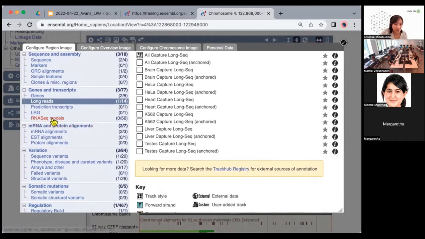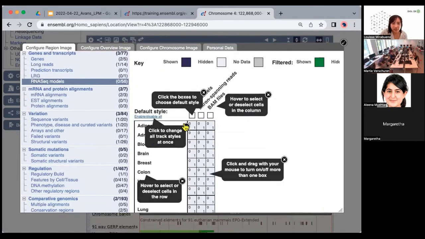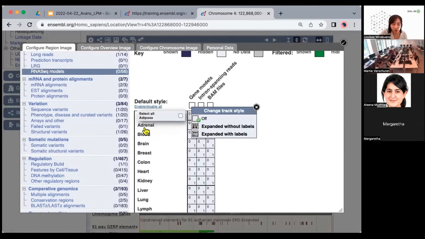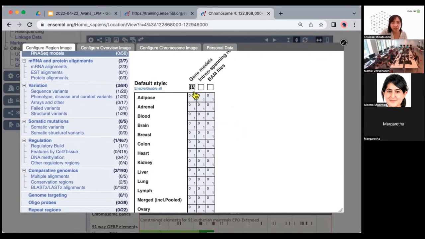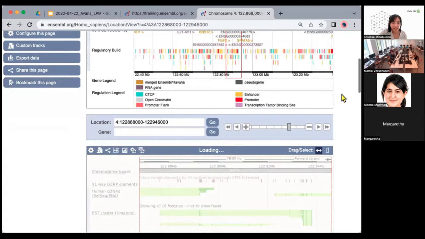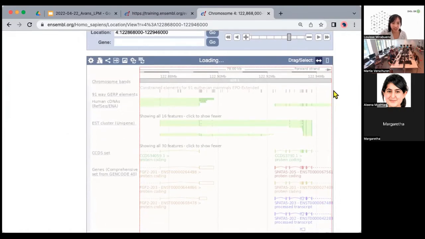And then I'm also going to select RNA-seq models. The RNA-seq models are taken from the human body map database, and this is a bit more complicated, but you can select the gene models of these different tissues that are available. Let's just select this one. This saves automatically. You can close the pop-up window by clicking on the check icon at the top right, or on an empty space. That updates the region and detail view, which might take a little while again.